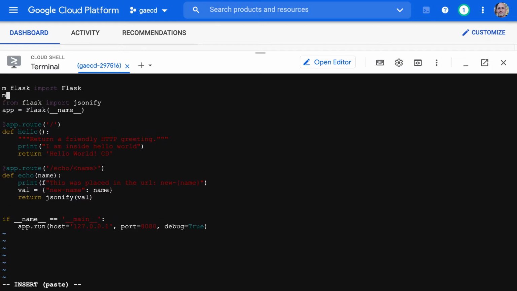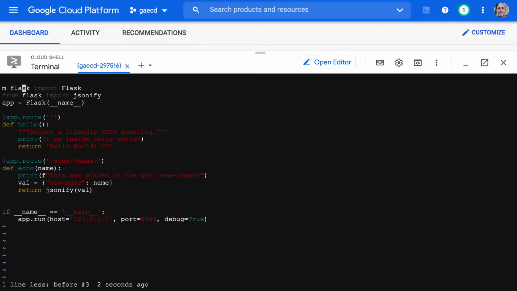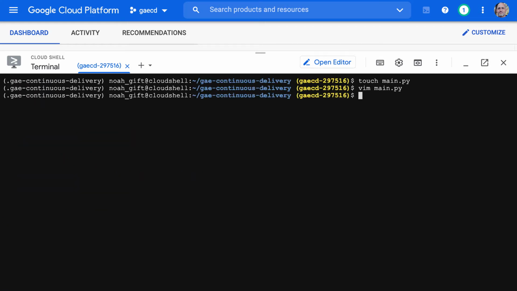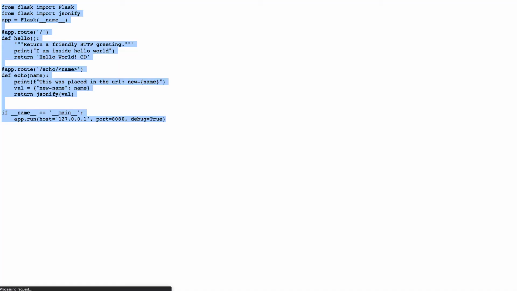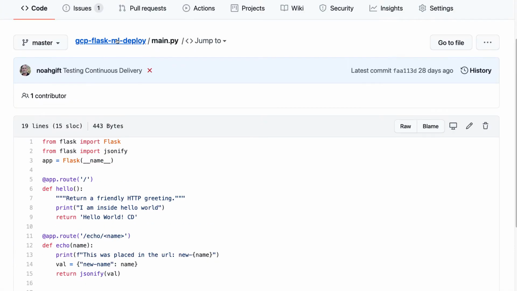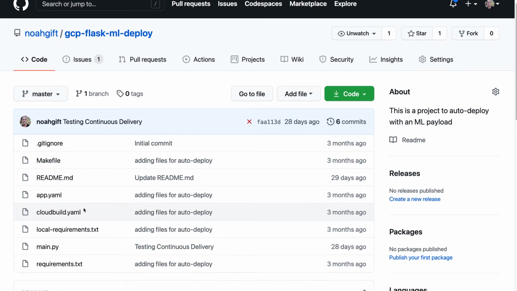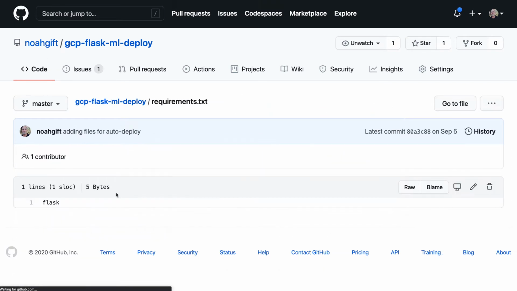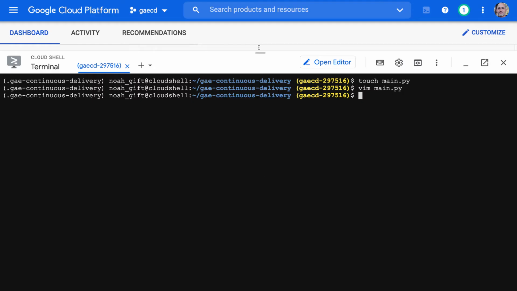In fact, I think I'm just missing a line of code, which is from flask import Flask. It's just an echo command line or Flask app. Okay, that looks good. What else do I need to create in this repo? I need to create a requirements file, and just Flask is all I need to do. That's an easy one. I can just do that real quick.